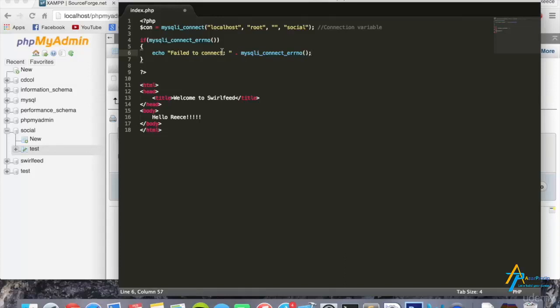Now let me explain what this does quickly. This is checking if there's any errors. If there are errors, you're going to echo, which in PHP just means put on screen, similar to print or print line in other languages. Echo fail to connect, and then you're going to add to it the error message. This dot right here means add to a string. So you have your string right here, and then the dot means add this to the string. Okay, so it will print out all of this.